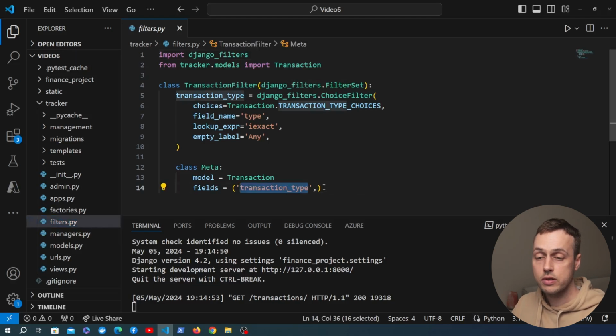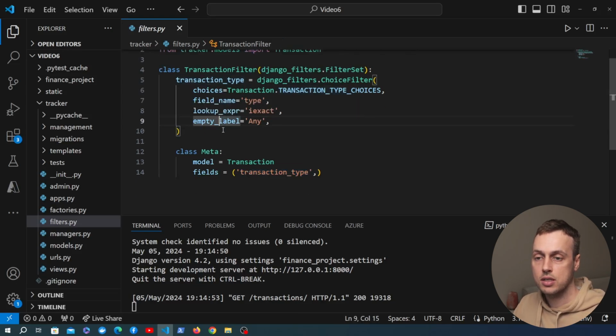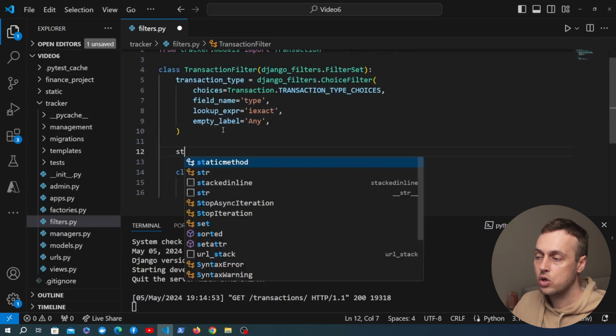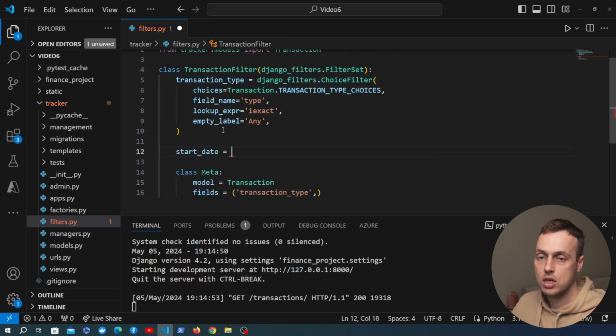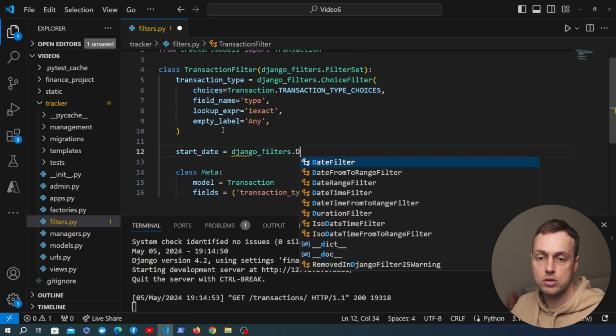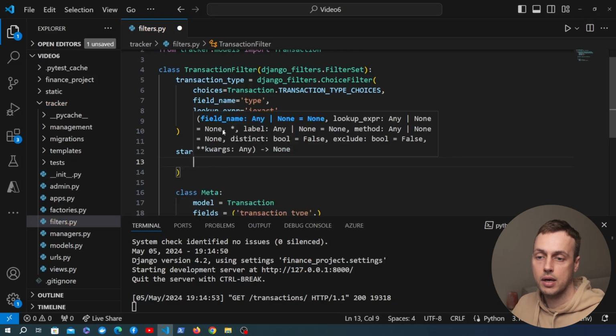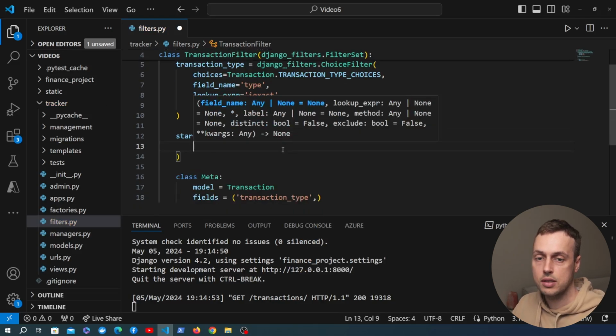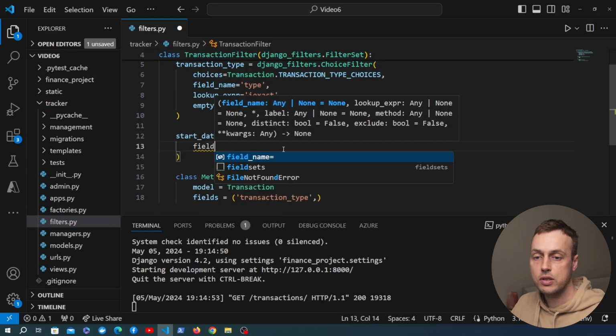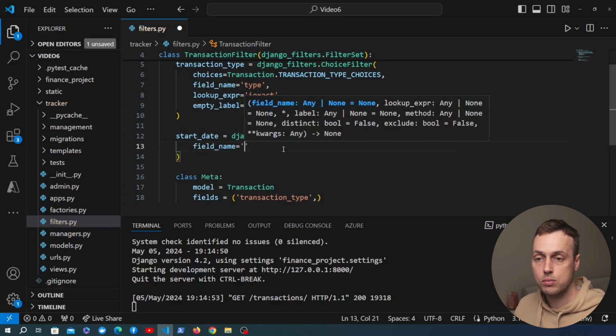Currently we only have one field, it's called transaction type. We want to add new ones for the filtering by date and by category. So we're going to start with the date filter. What I'm going to do underneath the transaction type field is add a new one called start_date, and that's going to be equal to a django_filters.DateFilter, and then we're going to pass some keyword arguments into the date filter.